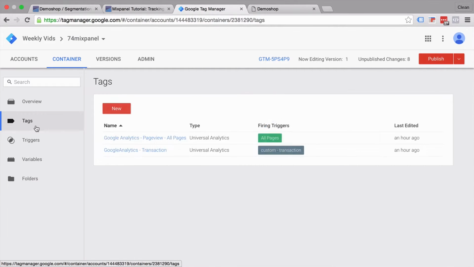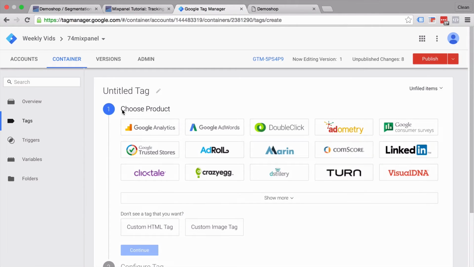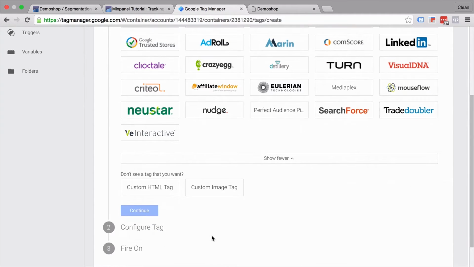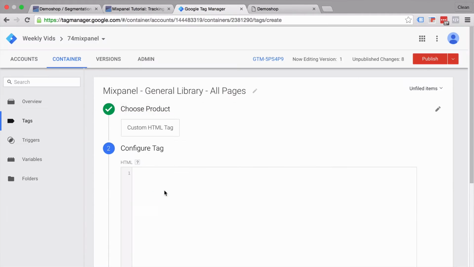So all we need to do is mark this all and then copy this, go over to Google Tag Manager, and within tags, we can create a new tag. Notice I have already some Google Analytics tags installed here, but we will install our Mixpanel tag, which will be our general Mixpanel library. And we will deploy this on all pages. So far, so good. As the product, we don't have, unfortunately, Mixpanel available yet. So we need to go with the custom HTML tag.